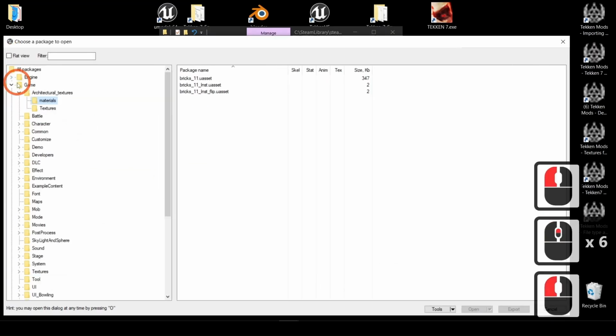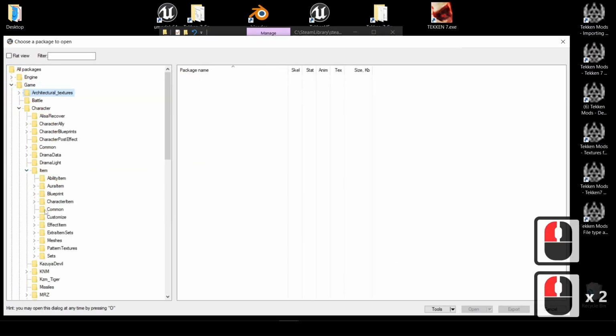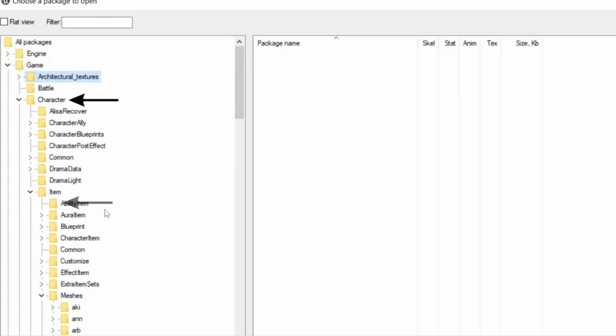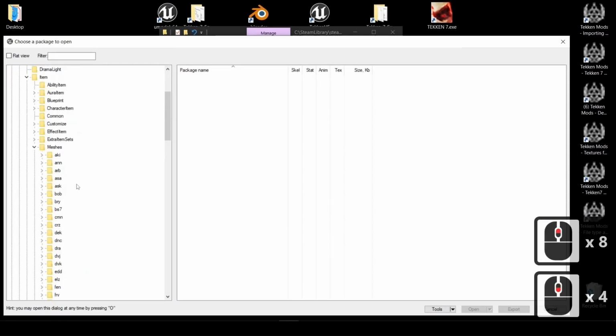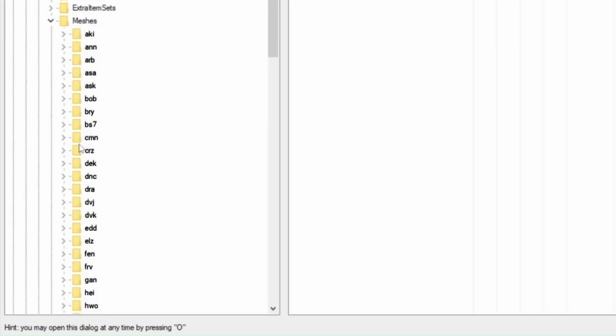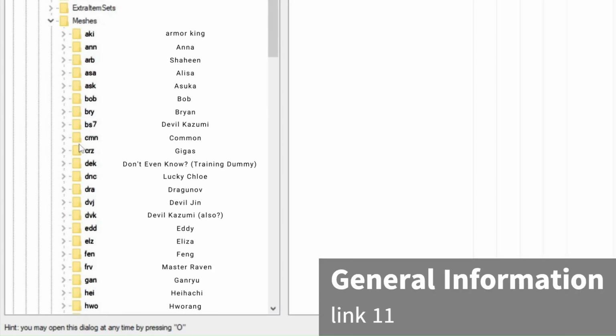First, I'll go to Game, and then Character, Item, and Meshes. You guys see this folder structure right there? This is something that you'll run into a lot, so I do recommend that you keep it in mind. The Meshes folder is where you're gonna find a bunch of meaningless acronyms at first glance. Most of these acronyms actually stand for a particular Tekken character.